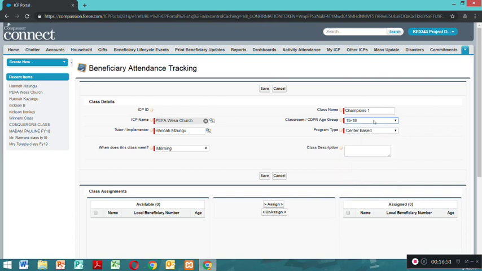Okay, and you see the system will automatically detect this one is center based. Now in the class description is when you can describe anything you think about this class. How can you describe the class? What can you say about this class? So I'll say that these are a class of brave youths who are ready to learn.